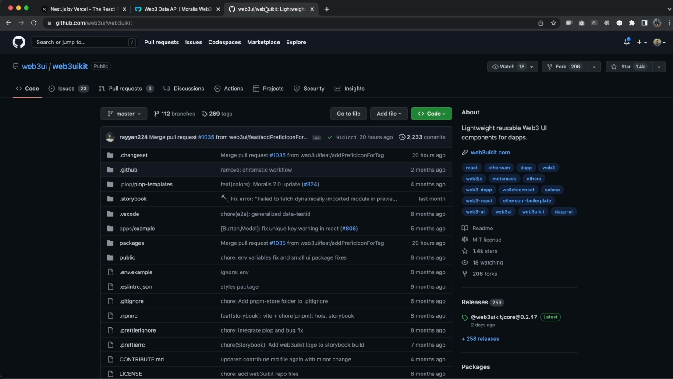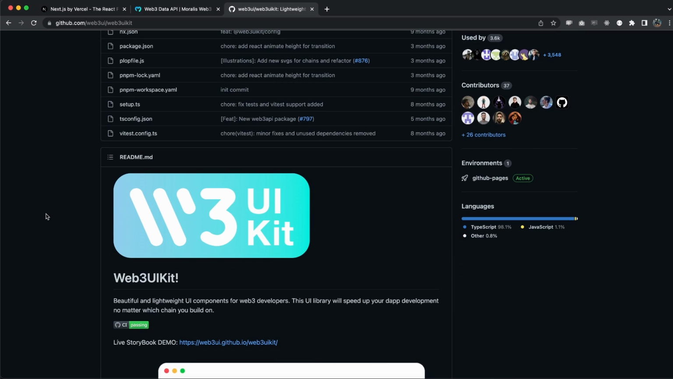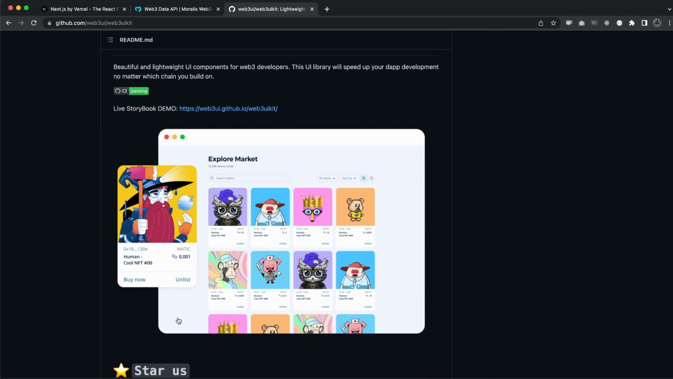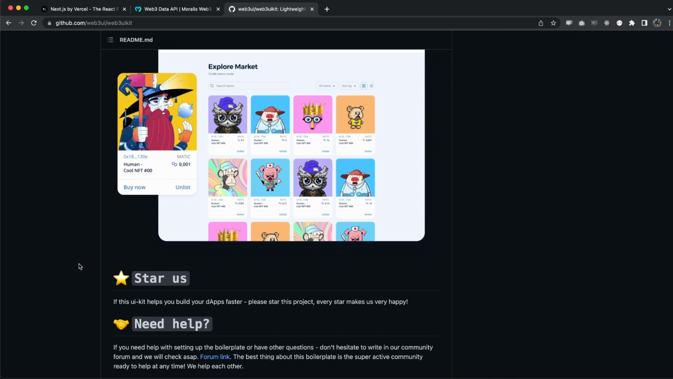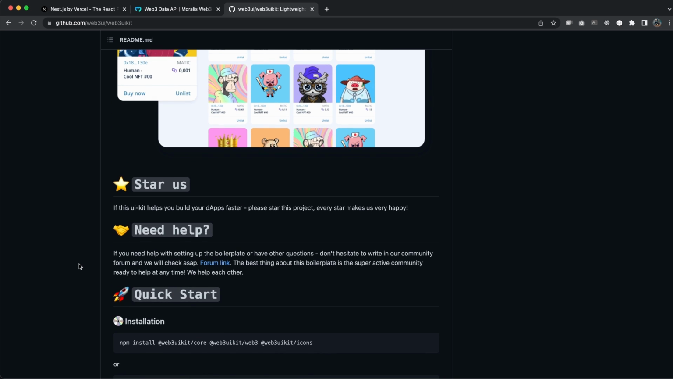Then we also have this GitHub repo, the Web3 UI kit. And this includes beautiful and lightweight UI components for Web3 developers. And you can create all this by simply using these components that we provide. And this is just to cut down your development time by a lot, because creating the front end, that's where you spend most of your time.